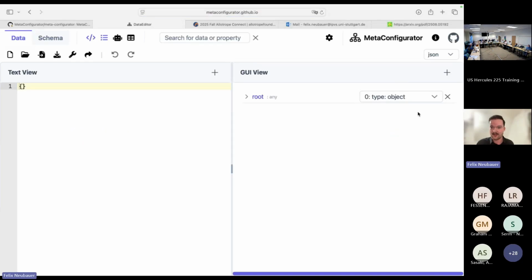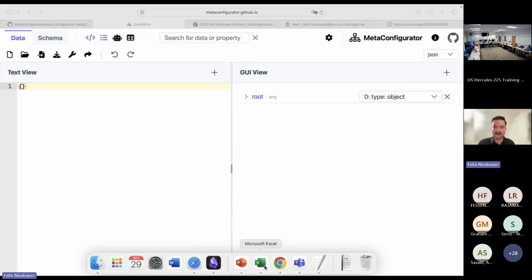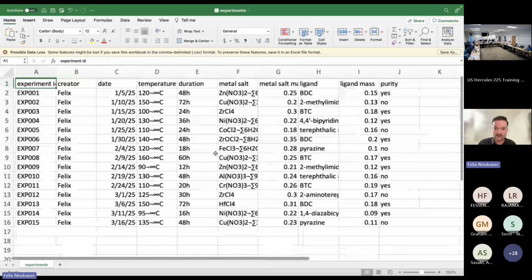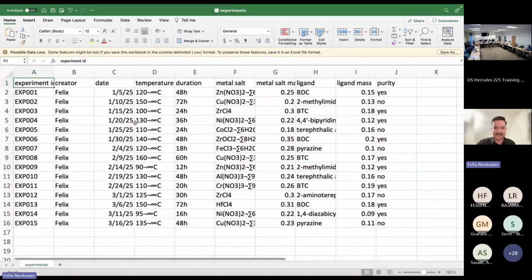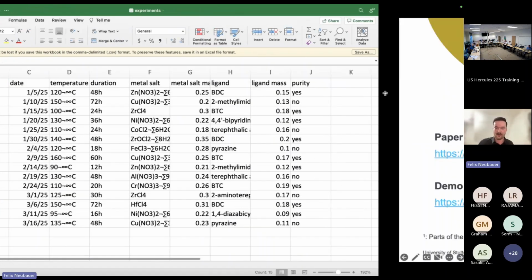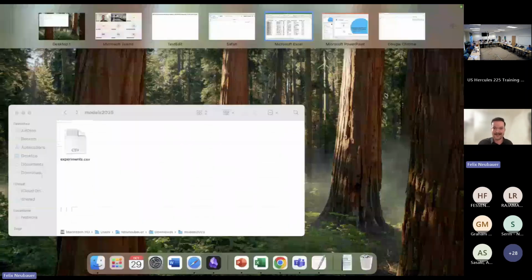What you can see right now is this web application. It is open source, it is fully free. What we are going to do is quickly build one simple schema and then use some AI features. I brought an example case from MOF synthesis in chemistry, where we have existing experiments documented in an Excel table, but it could also be from any other source. We have 15 experiments. They have certain properties. We don't have to know too much about the actual data.